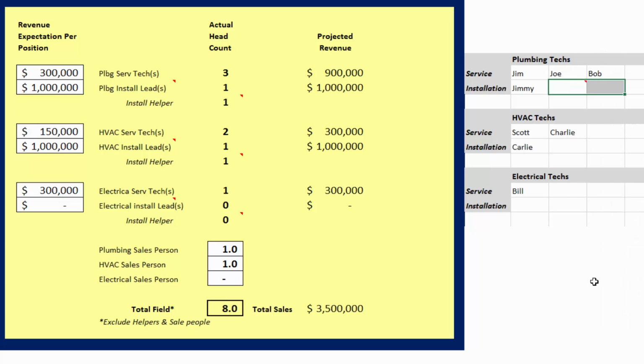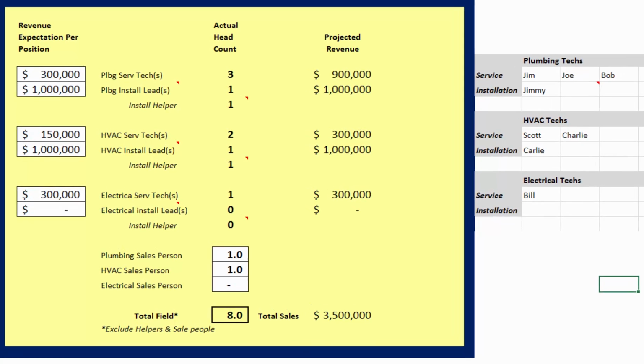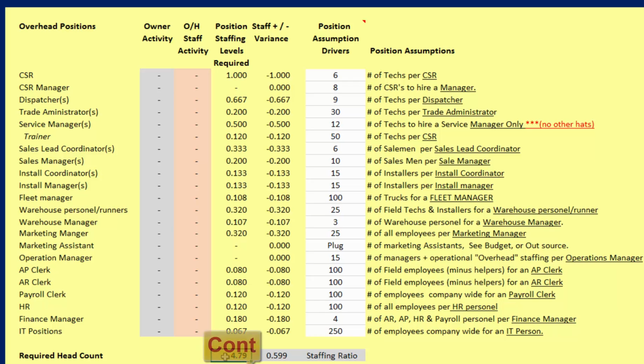Clear the content. Okay, so now we're back at it, and we're at $3.5 million. So let's go back to that assumption, and we need 4.79 staffing level. So you can see that different companies, it doesn't matter what the revenue is, depending on your staff, the type of work you're doing is going to be dependent upon what your staff is going to look like. So I want you to keep that in mind, and that's all based off of these assumptions over here.